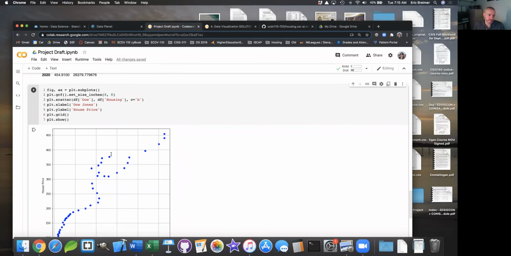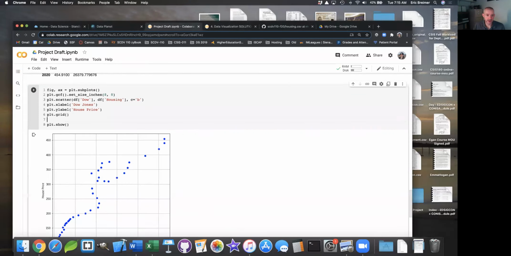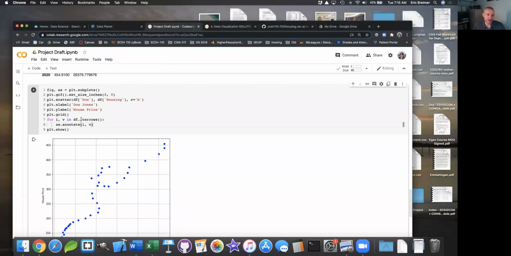But this is something I wouldn't expect you to do, but it's something where I can show you the power of programming, where this would be very, very difficult to do in Excel for a large data set. I'm going to add a for loop. And this for loop, I'm going to stick it right here. This for loop iterates over the rows of the data frame. It grabs the index, which is the year, and it grabs the value, which is the Dow Jones and the house price.